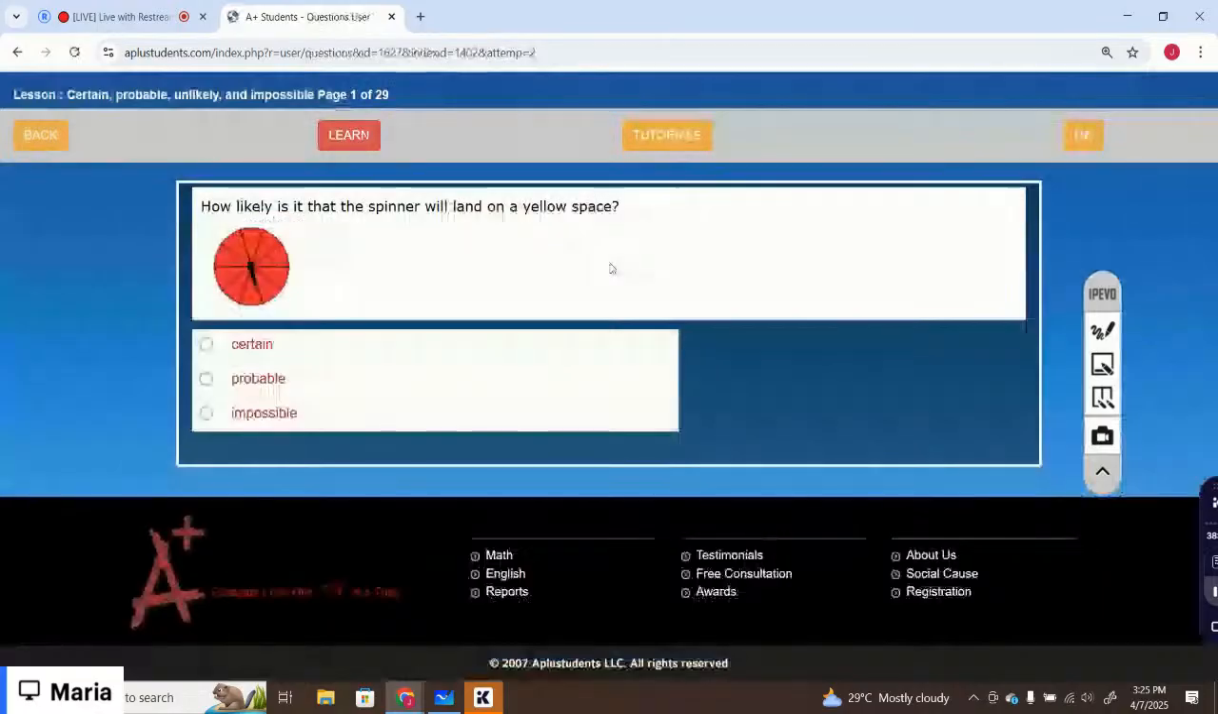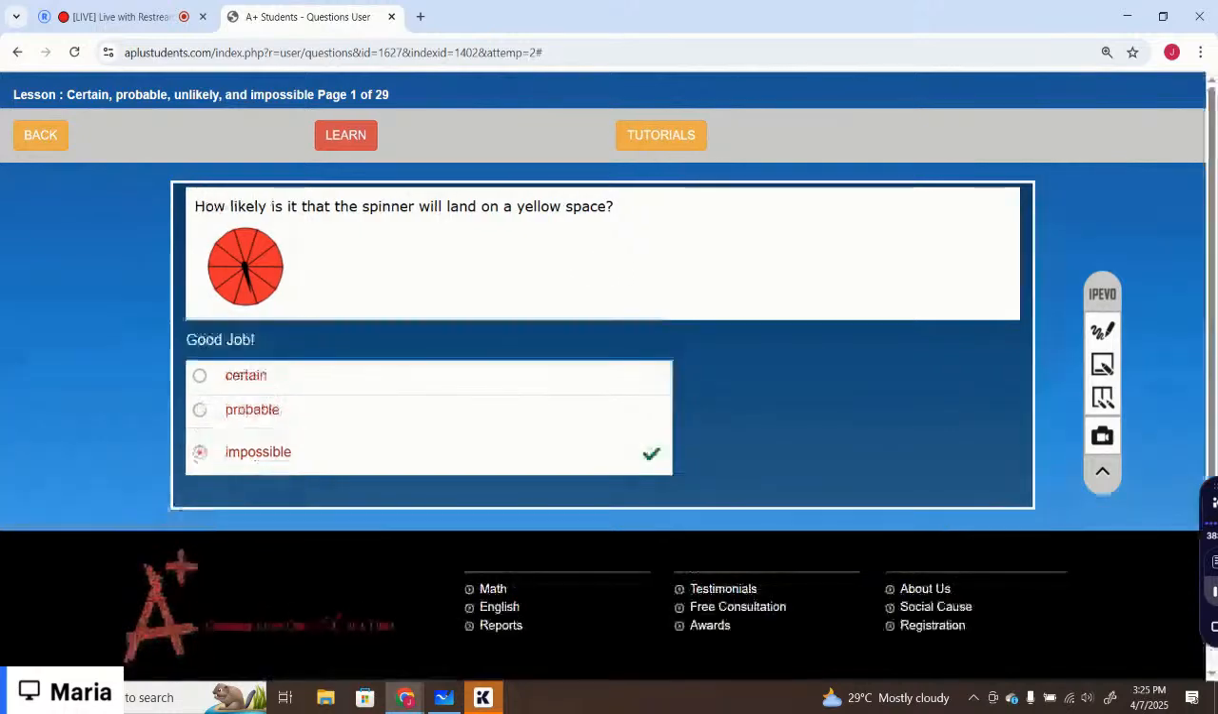How likely is it that the spinner will land on a yellow space? Certain, probable, impossible. So the correct option is impossible. It is impossible that the spinner will land on a yellow space. Why? Because we do not have any yellow portion on the spinner. So option number 3 is the correct option.